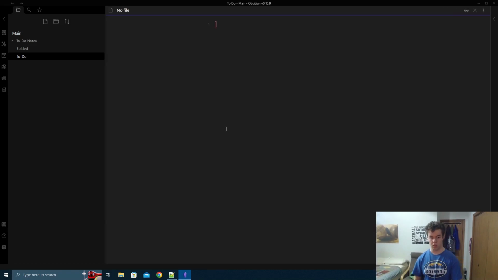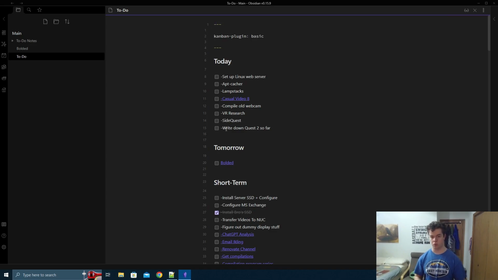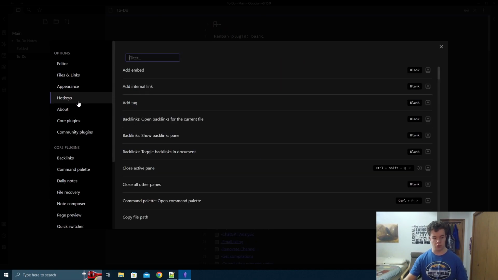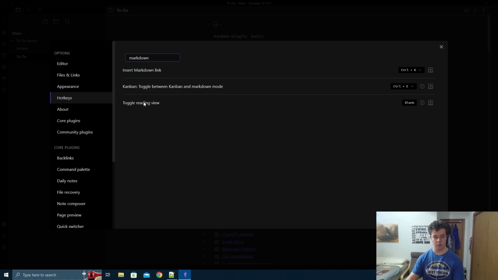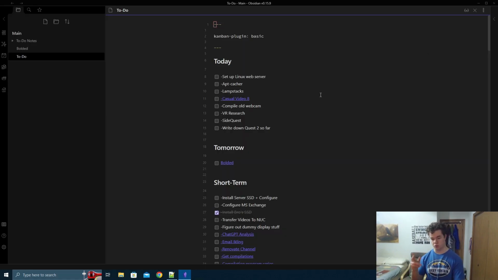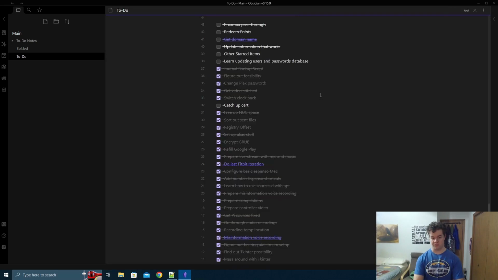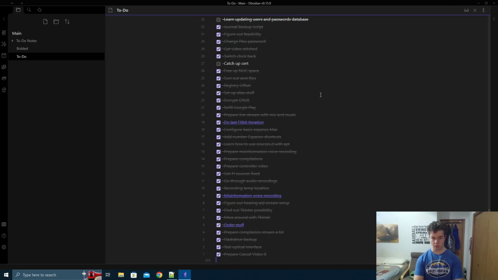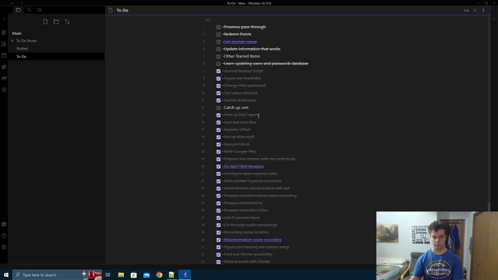markdown file. If you go into the markdown view, which I have mapped as Control E, you can map keyboard shortcuts by going to hotkeys, by the way. In this case, toggle between Kanban and markdown mode as part of the Kanban plugin. I can map Control E, for example, to switch between the two views, which I find quite handy. But anyway, I could go to the end of the file, and those are all the archived items.